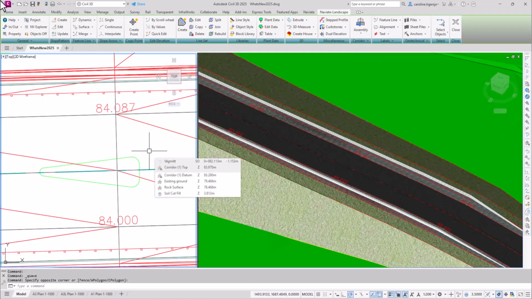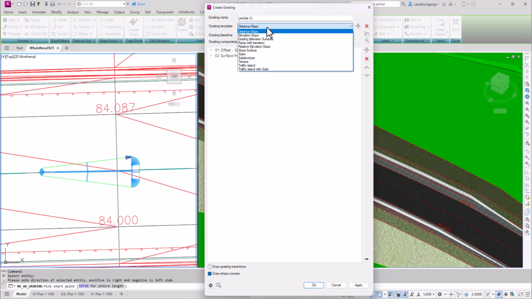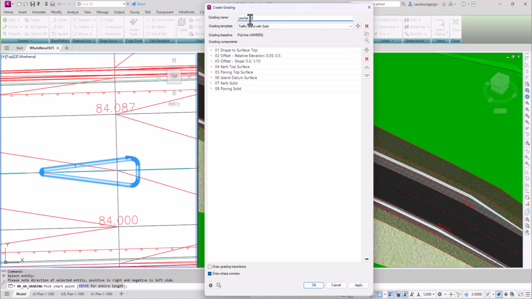Hi, today I'm going to show you how to use the Naviate dynamic line set to create a traffic island with a solid. I'm going to start by creating a line set along my line. I'm going to hit enter to create it all the way around. I'm going to select the predefined grading template called the traffic island with solid.